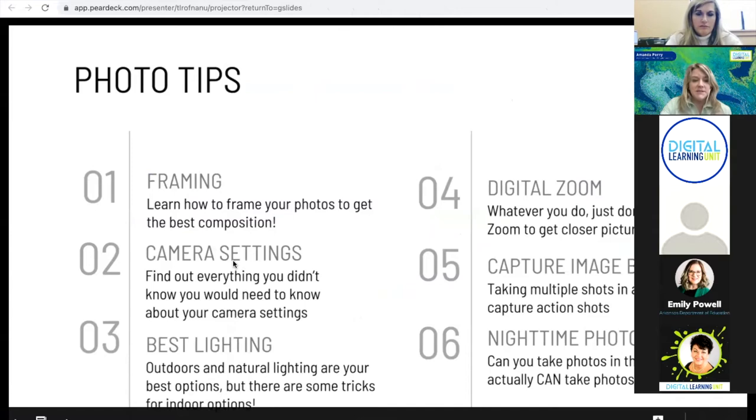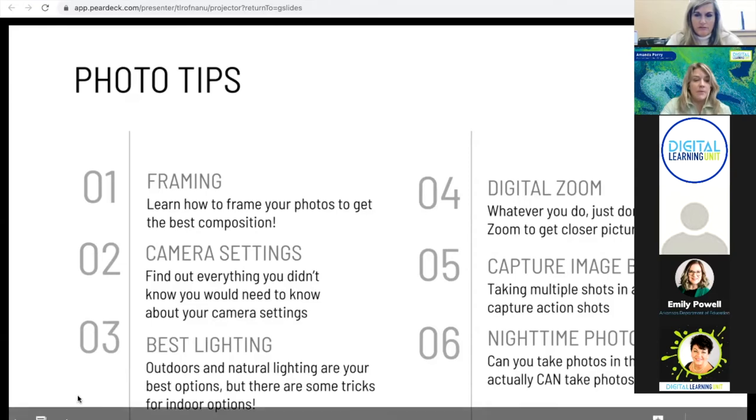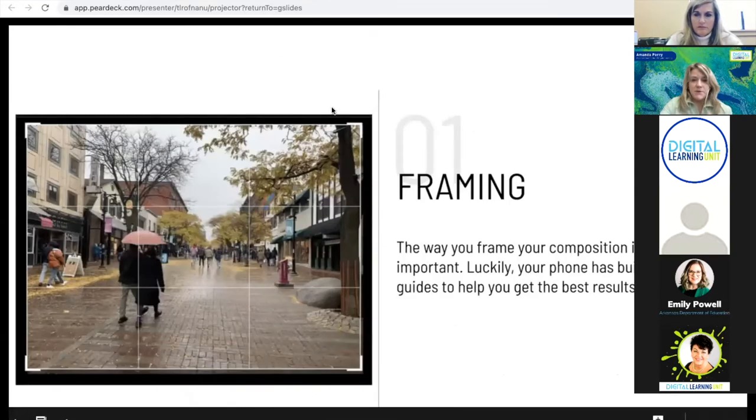So there are some new settings in your phones and some new features that we're going to cover, to make sure that you're aware of them. Hopefully this will make it a little bit easier as you're taking pictures and get the best pictures that you can. The first thing we're going to start out talking about, number one, is framing your pictures.